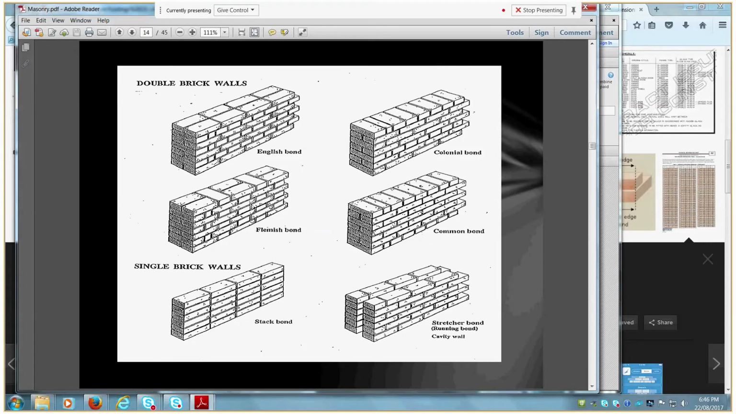So here are various different bonds of brickwork.